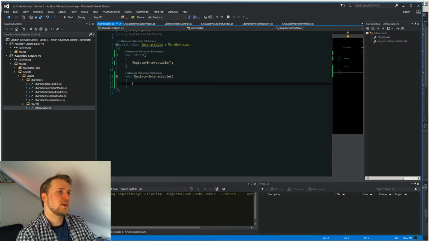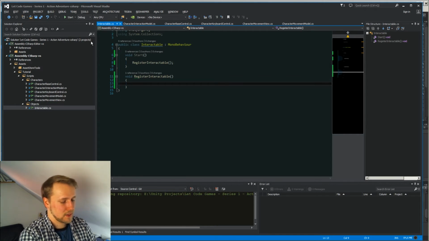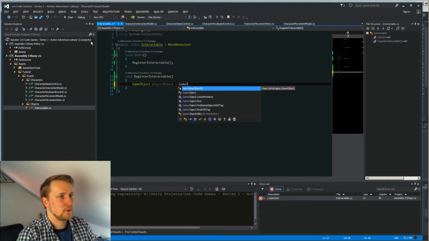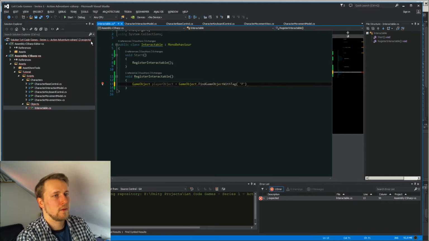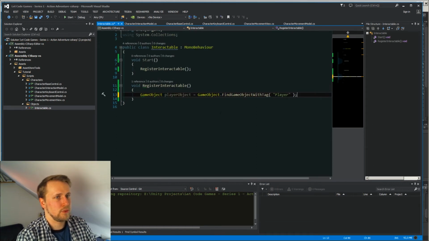Okay, so register interactable. We're going to look for our character and get the model on that character. So let's get the character first. GameObjects, player objects, and we call GameObject.FindGameObjectWithTag, and we are searching for the tag player. So we're looking for a GameObject with this tag.